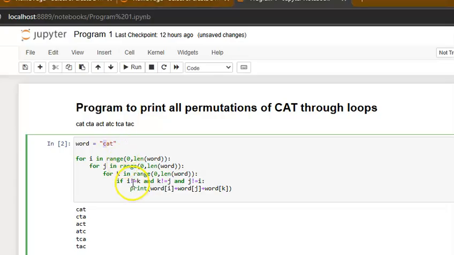Now we have to check that the indexes of the first loop and the second loop do not match, because if the indexes match, then we are going to refer to the same letter C. Similarly, the second loop and the third loop index should not match, otherwise we are referring to the same letter A. And similarly, the third loop and the first loop's index should not match.